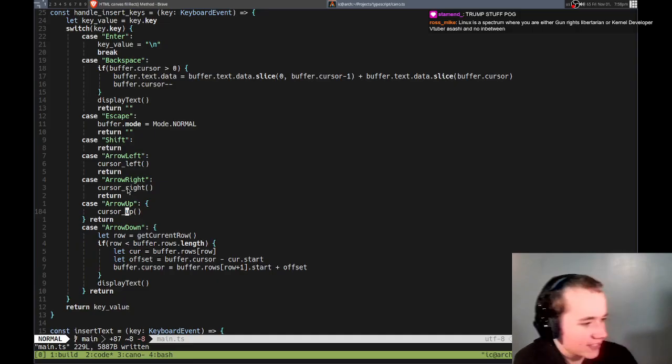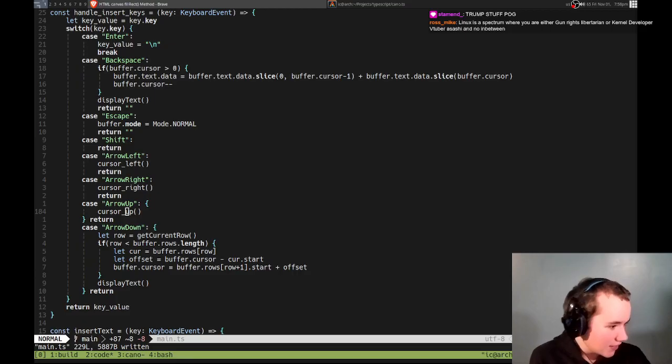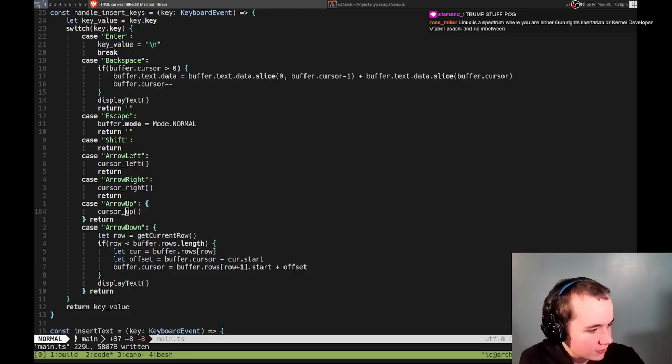Open base is really hard to set up for daily use. Bruh. Linux is a spectrum where you are either a gun rights libertarian or a kernel developer. Yes, very true. I think there's a lot of overlap between those two, to be fair.